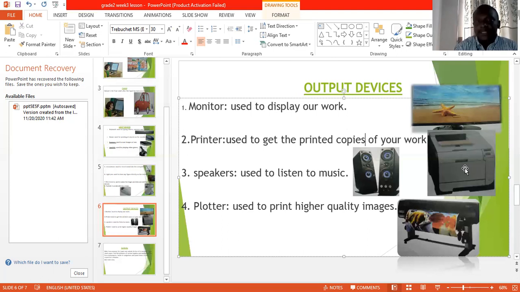Okay, so remember, before we finish this lesson today, that an input device is a device that feeds information to the computer, and an output device is a device that takes information from the computer. Remember that input is anything that goes in, output is anything that comes out, or it's the final result of the work.